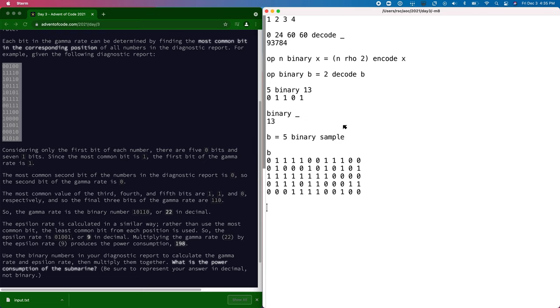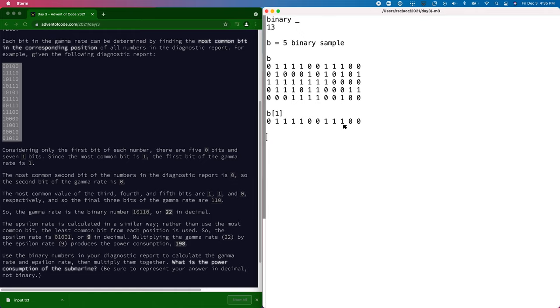And you'll note that the bits are transposed from the ones in the web page, but they're more convenient for us that way because the first bit is just b of 1. Now, as a reminder, rho as a unary operator tells us the dimensions of a vector or a matrix. So rho of b of 1 tells us that there are 12 bits in that row.